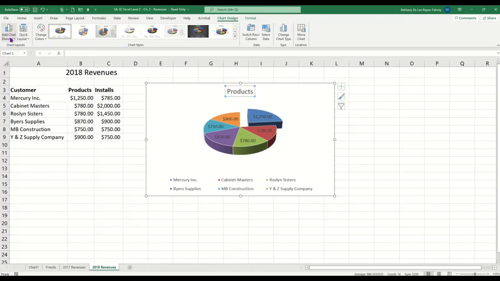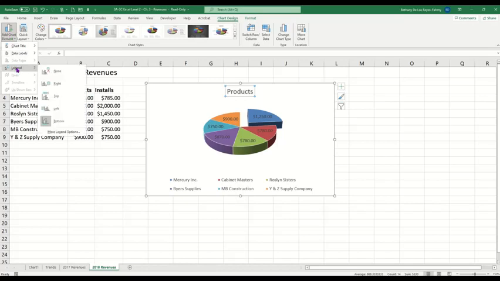The last part that I want to share with you in the add chart element button, so join me at the top left, click on it, and we're going to hover down to legend. Legend, again, is our customers in this case. So right now, notice it's on the bottom, and that's because it's pre-selected on bottom.